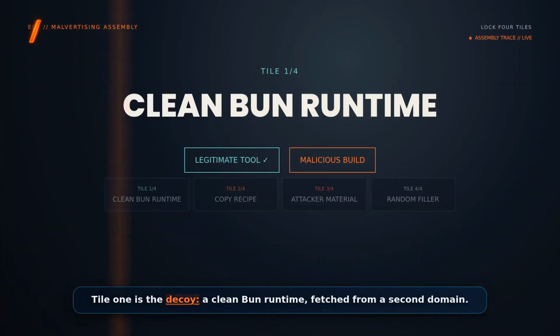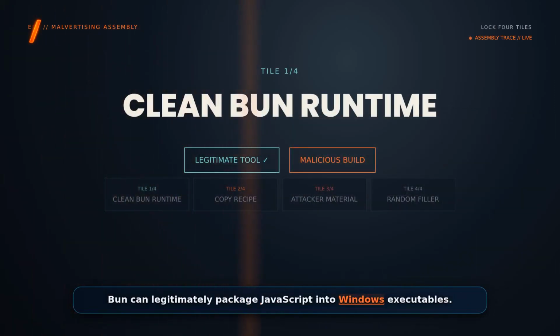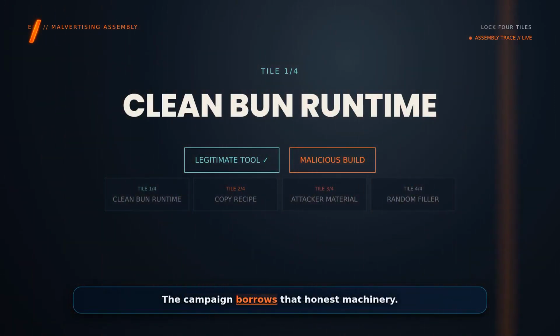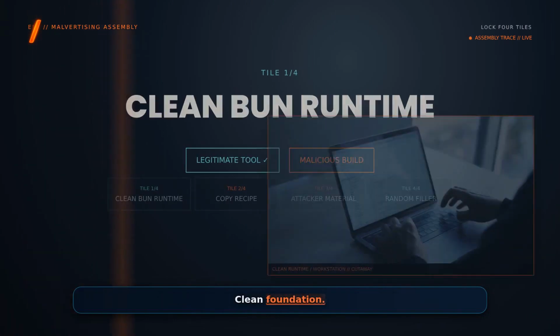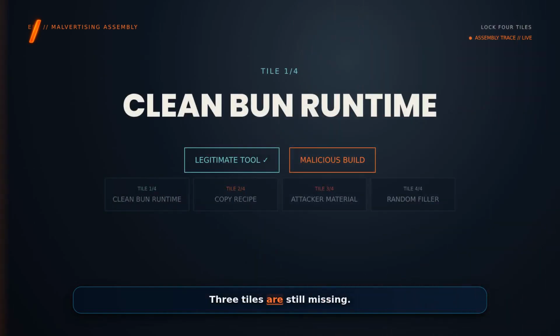Tile 1 is the Decoy, a clean Bun runtime, fetched from a second domain. Bun can legitimately package JavaScript into Windows executables. The campaign borrows that honest machinery. Clean foundation. Malicious build. But the runtime alone is not the payload. 3 tiles are still missing.